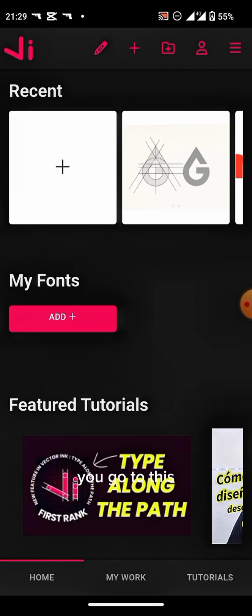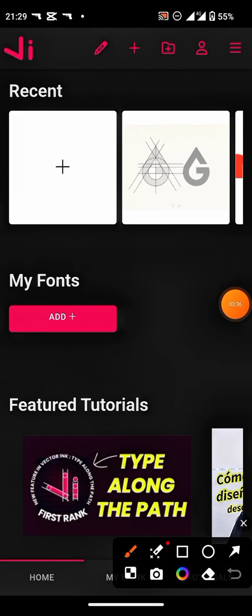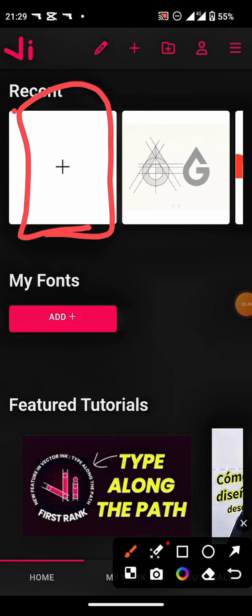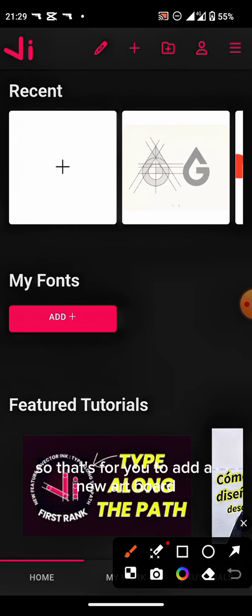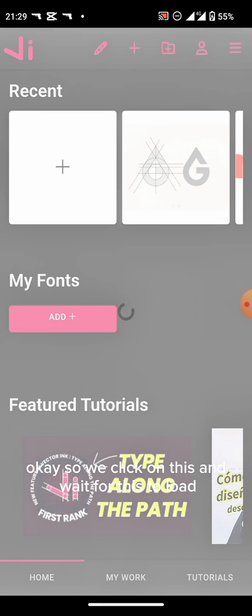From recent, you go to this. This is where we are going. This is an artboard, so that's for you to add a new artboard. Okay, so we click on this and wait for it to load.